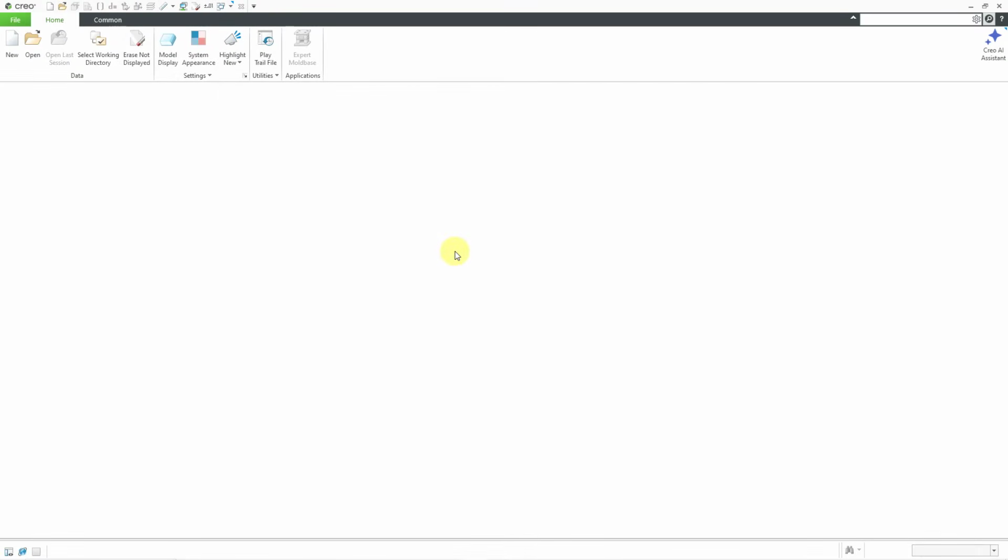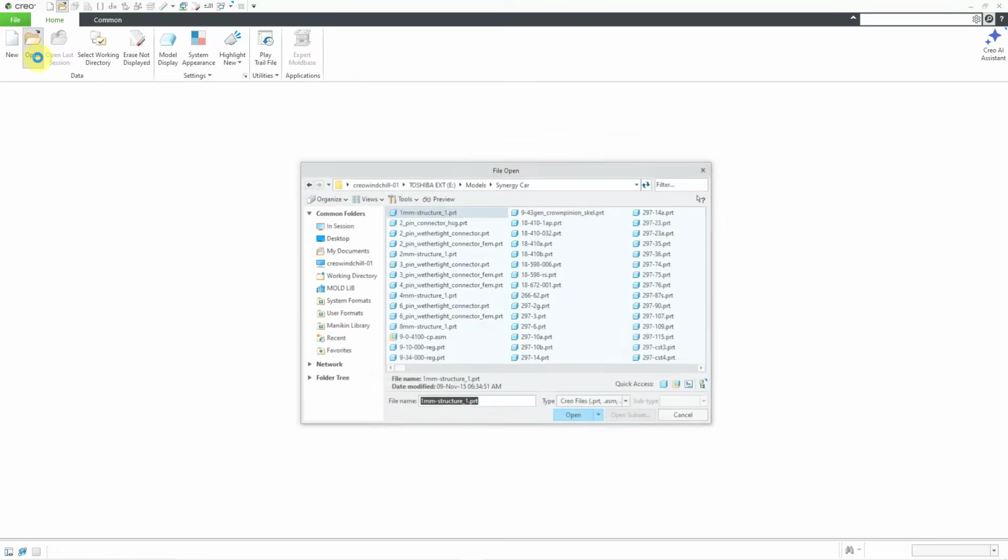In Creo Parametric 13, there is a nice user experience enhancement for retrieving models. Here I am in Creo 13. I've set my working directory. Now it's time to open up the model that I want. I will click on the Open button.